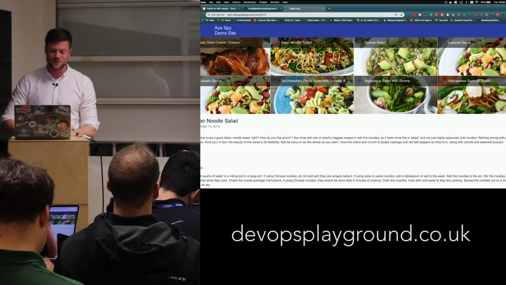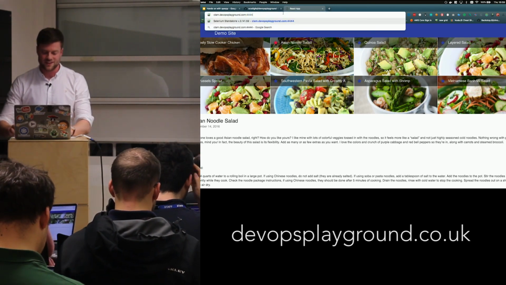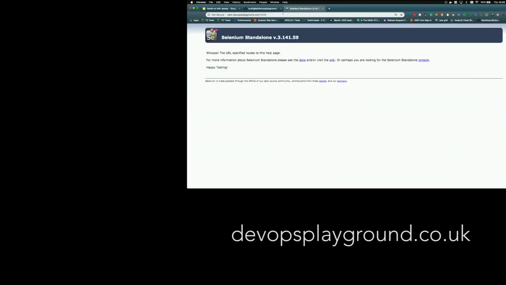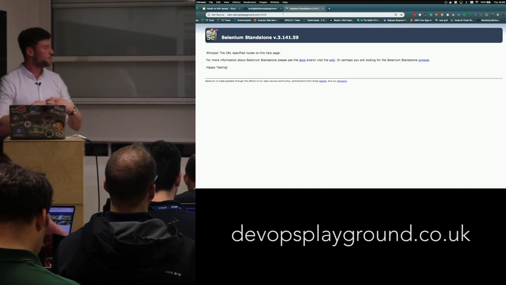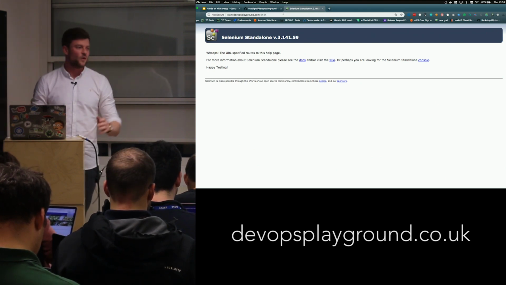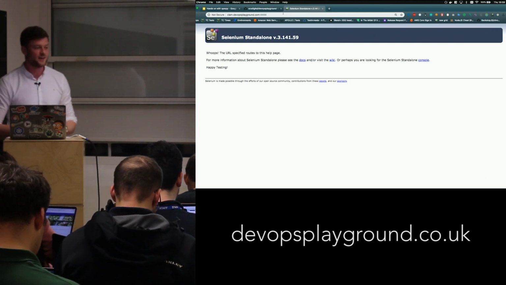And then finally, we also have a Selenium grid running locally on your machine as well. So all dependencies are already good to go. All we have to do is just start using AyeSpy.